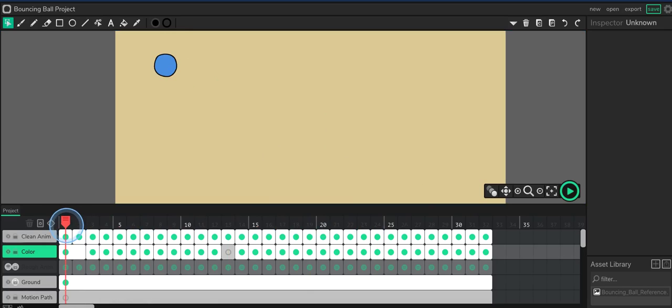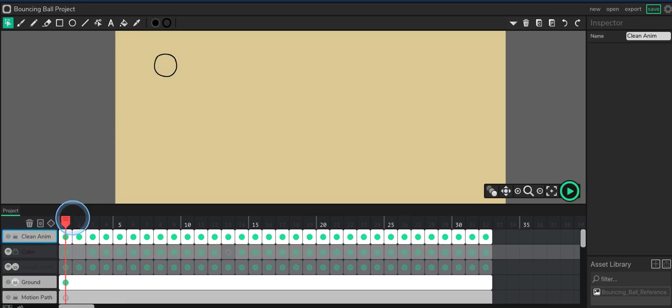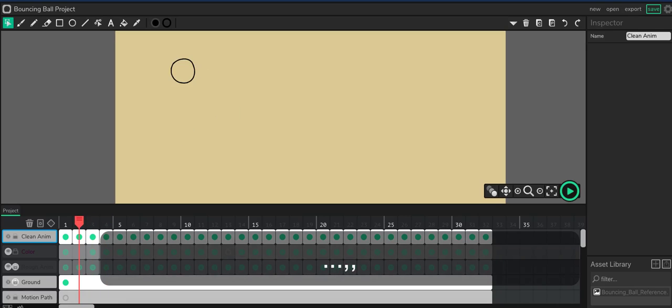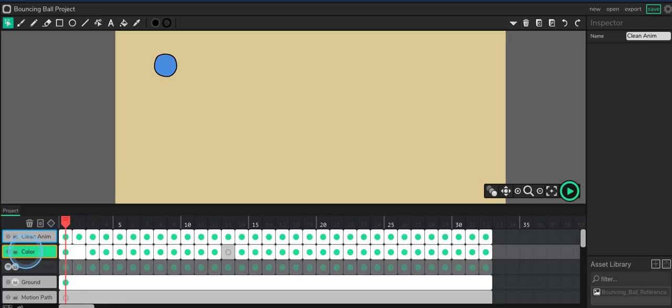how I did it. I could have gone onto my clean animation layer and just used the paint bucket, the fill bucket tool, and clicked on every single frame and gone through and done that. I like to maintain the flexibility though, so what I did was I created a brand new layer, renamed it color, and then I just went to each frame and colored it that way.